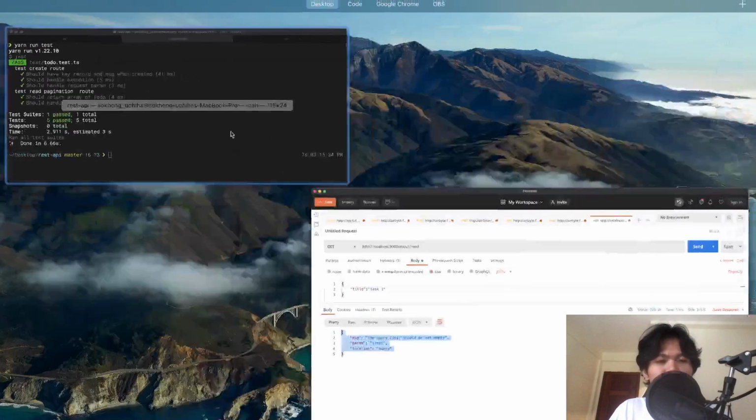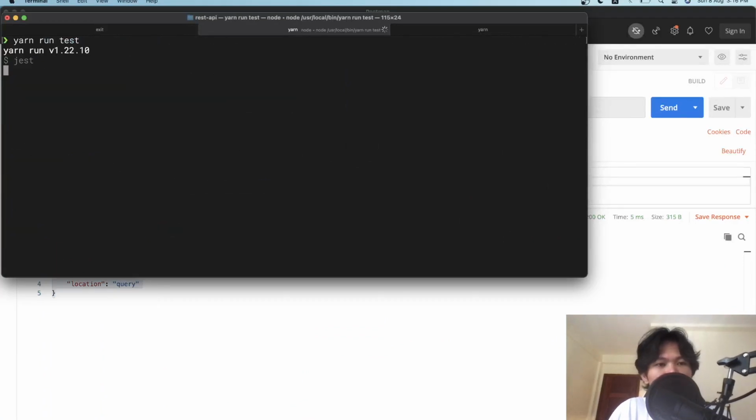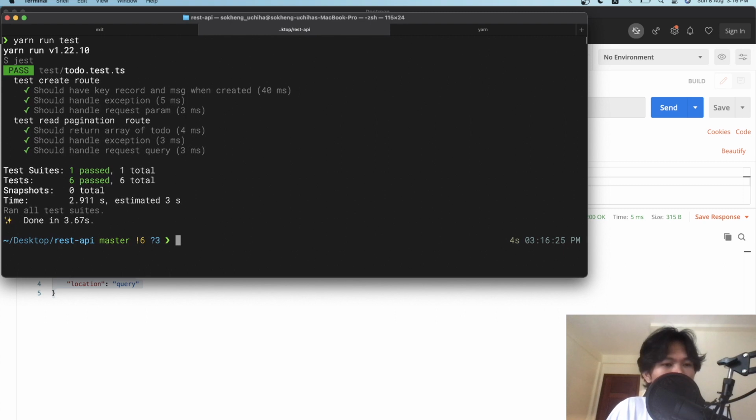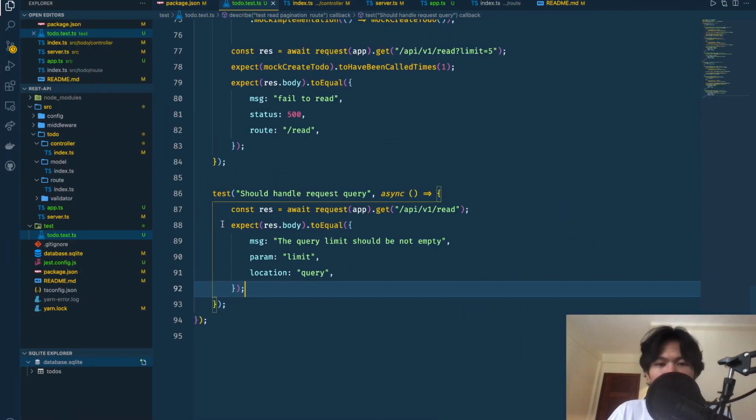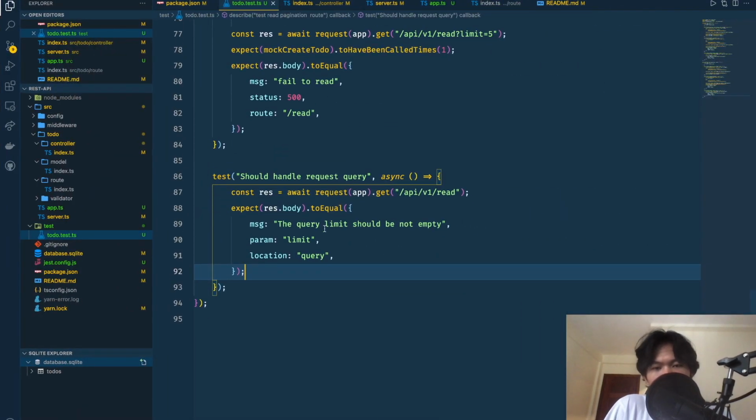Okay, so right now, go back again and run the test. Okay, so right now you can see everything has run properly, and it passed all the test cases. So I think there you go. So that's how you add the test to your REST API.